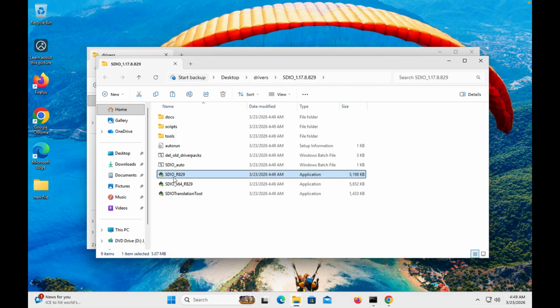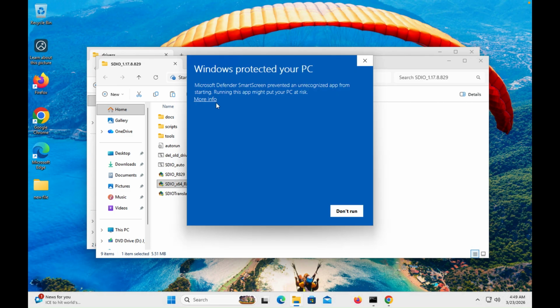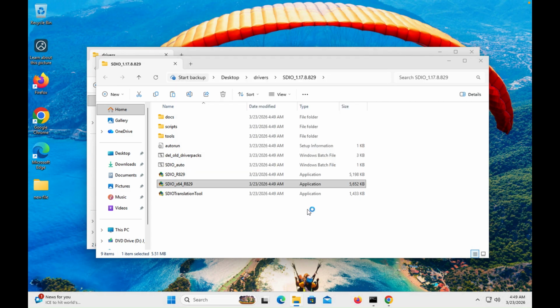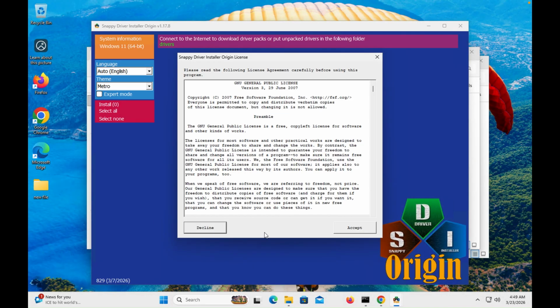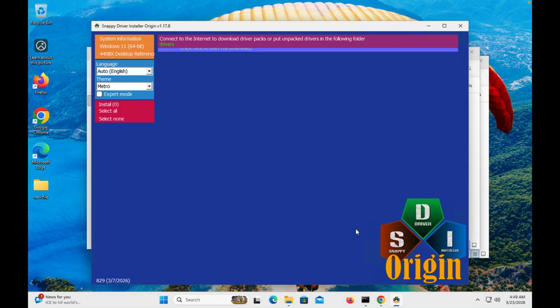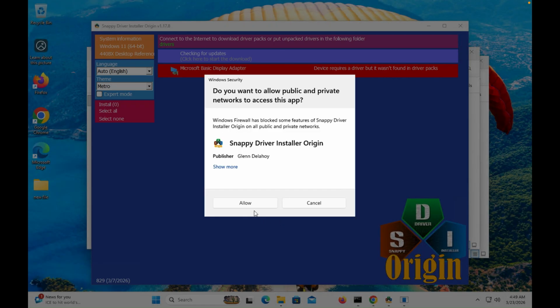Here we have two types of files, one for 32 bit and another for 64 bit. So let's double click on the 64 bit. Run anyway. Yes. So you can see that. Now accept. Allow.